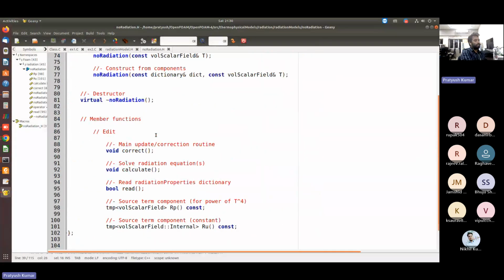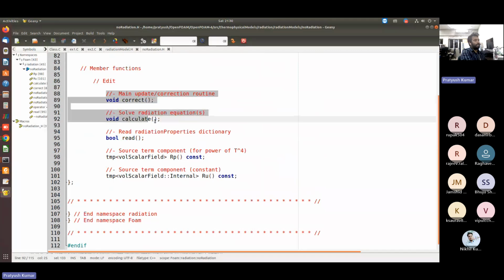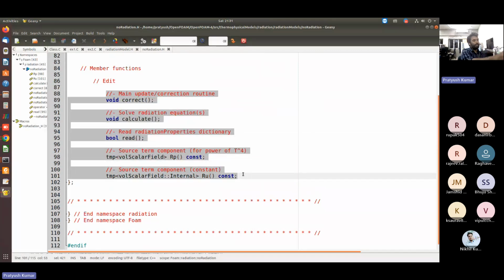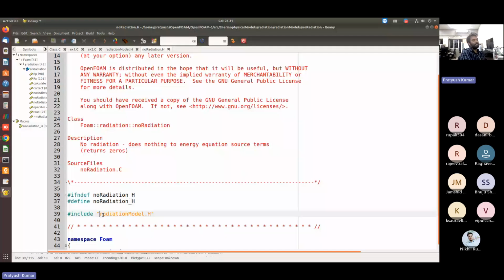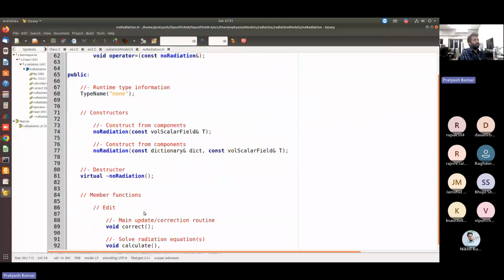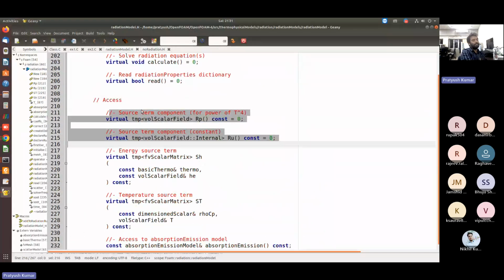Okay, so as long as it's called here, you can see that these are the member functions that are already defined here. If they are not defined here, and you are inheriting this radiationModel.h, it is going to show you an error. So that is why this virtual function is important for you.